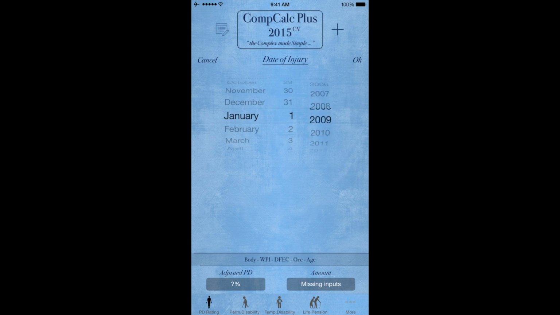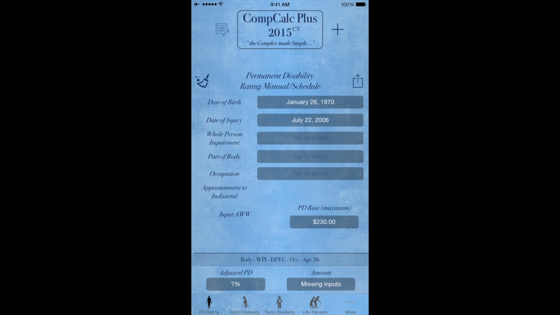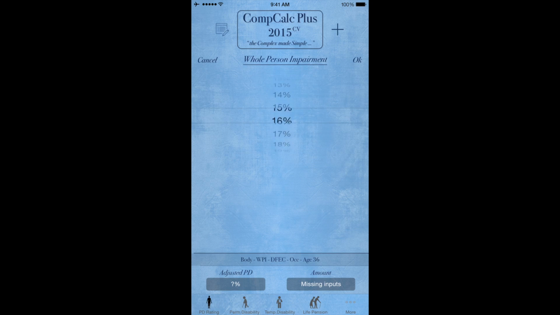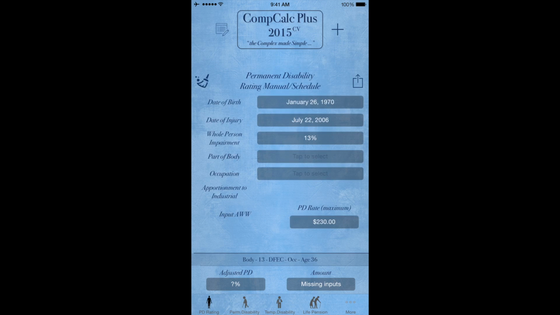The date of injury I indicated was 2006 and it is July 22nd, 2006. So I double click on that. Now I've inputted that. Whole person impairment. We're doing the back first, and I indicated that it was a DRE3, 13% standard.